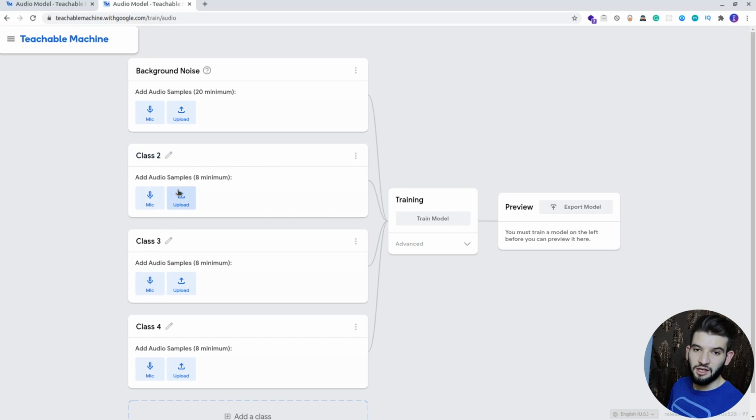All we need is just keywords, like you say weather, or you say good morning, or you say hello, just some specific keywords. And you can add as many classes as you want for the keywords you want your voice assistant to be able to recognize. So for example, here I'm going to name this hello and get started with it.